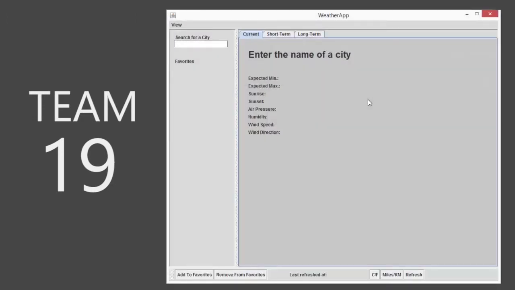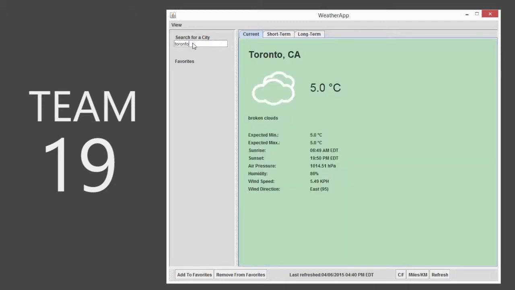Right from the start, you'll notice a large bold tooltip for the user. It says to enter the name of a city. The blinker is also conveniently placed on the search bar for the user. I'm going to be searching Toronto first by entering Toronto and pressing enter. This pulls data from OpenWeather, our API, and displays it in our app.